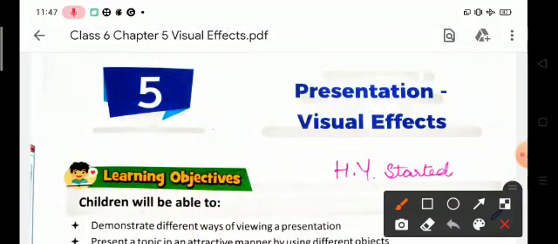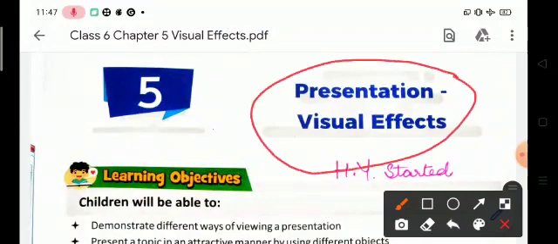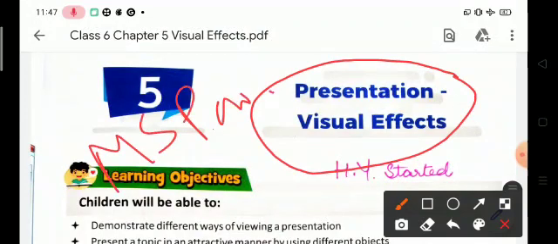Let's start chapter number 5, and the chapter name is Presentation Visual Effects. So, children, in this video, we will be learning about MS PowerPoint and different ways of viewing our presentations, importing data from other applications, and different types of tools used in a PowerPoint presentation.